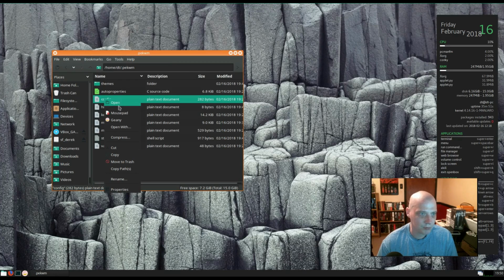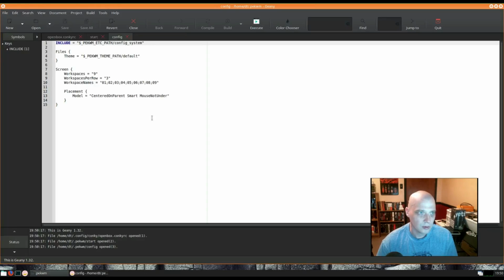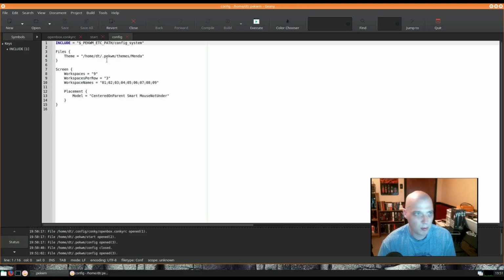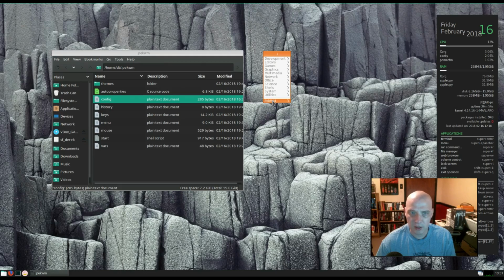So I'm going to open up our config. This is the main config file for PekWM. There's really nothing in it. But this line right here, theme equals, and then the path to some theme, I need to have that path lead to that Minda theme that I downloaded. So I changed the path here to /home/dt, which is the name of my home directory, and then .pekwm/themes/Minda. And that should give us our new theme. Let me right click on the menu, go to the PekWM menu, and hit restart.